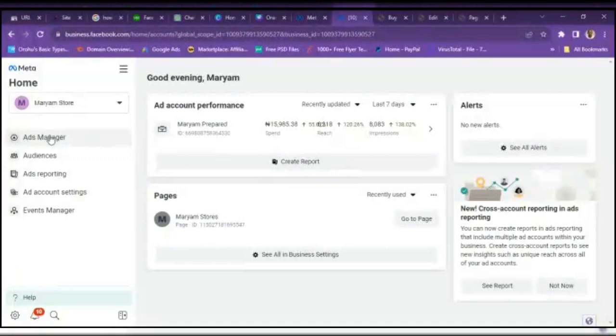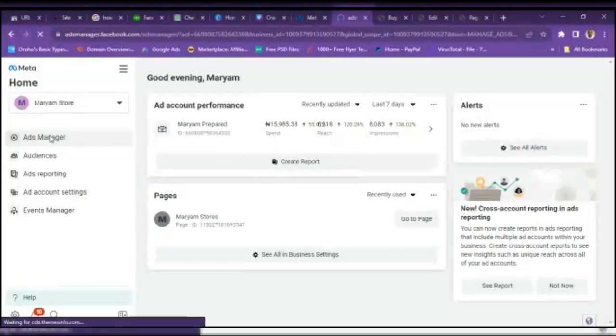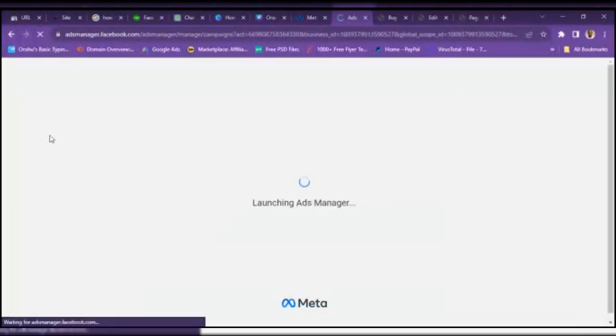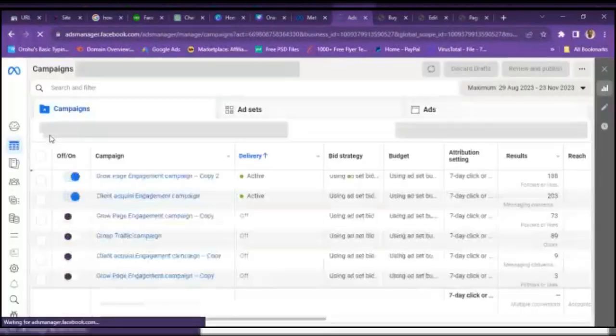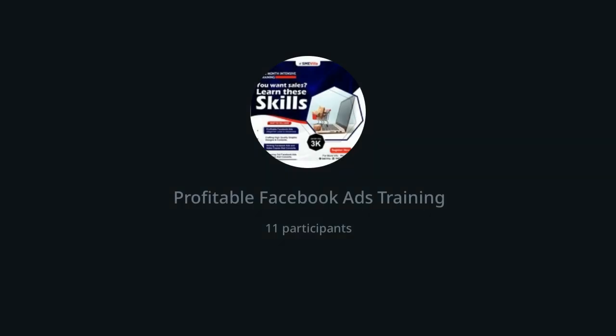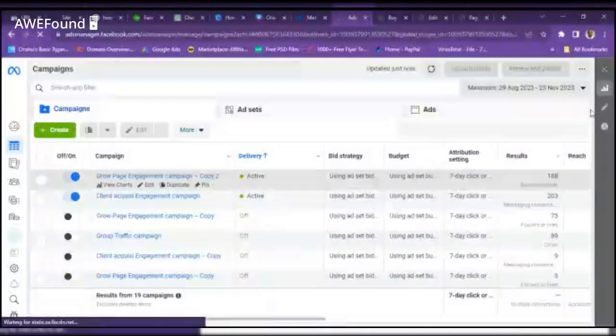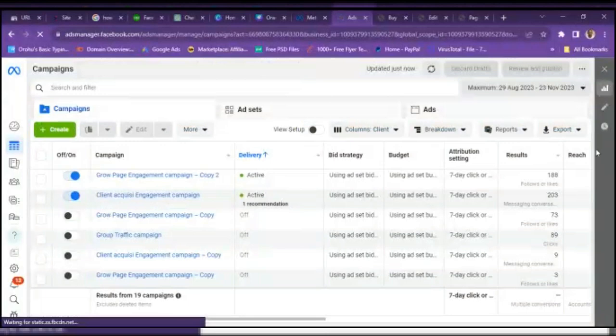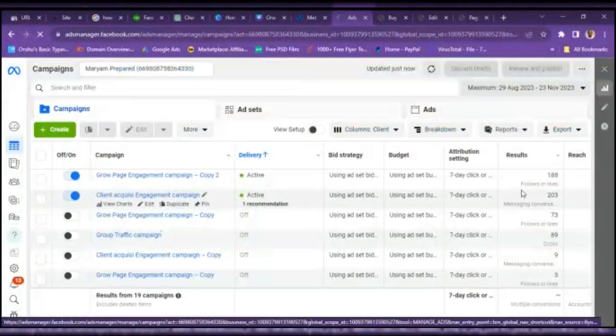So I will click on Ads Manager. The moment I click on Ads Manager, it's going to take me to where I manage my ads. Can you see that this ad is actually live now? Right? So this is my Ads Manager.